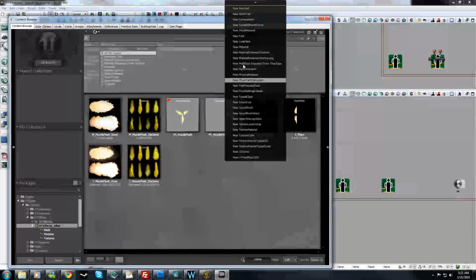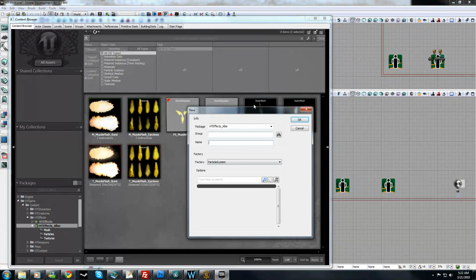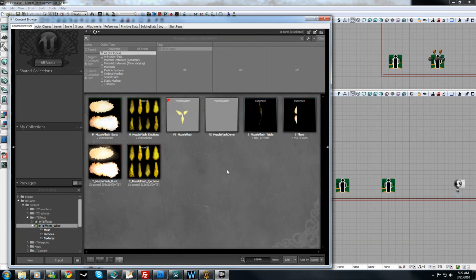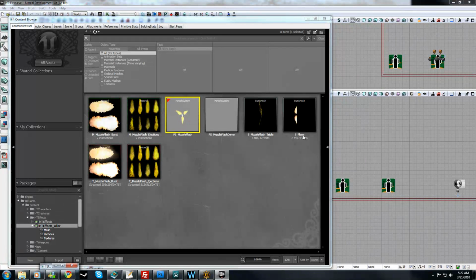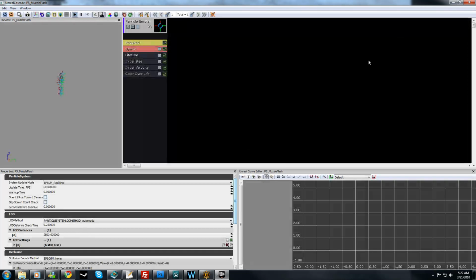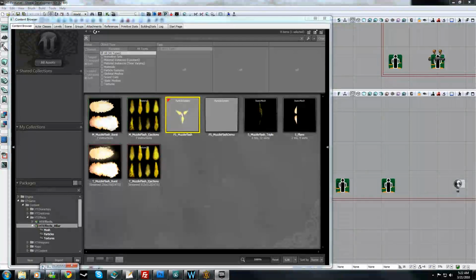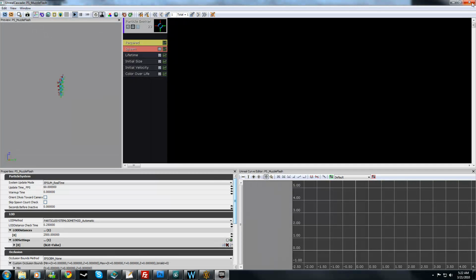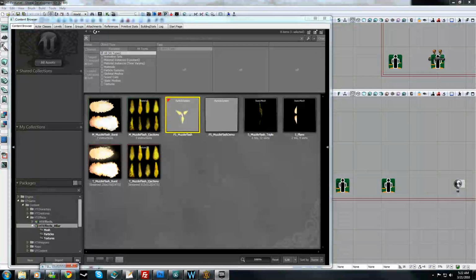Now, if you right-click and go New Particle Material, go ahead and name whatever you want your particle system to be named. And if you open it, you should get what's called Cascade, and Cascade is on my Windows being kind of stupid. Hold on.